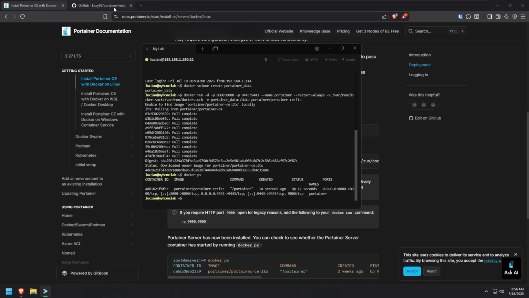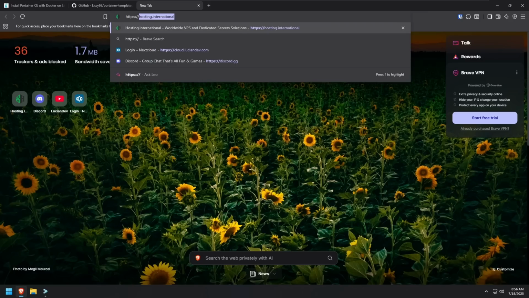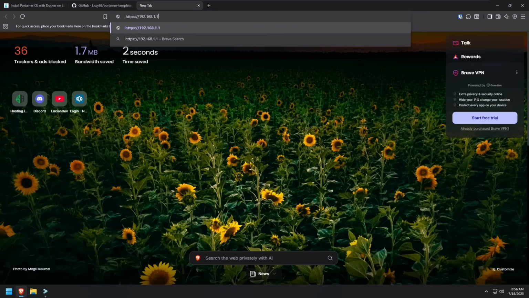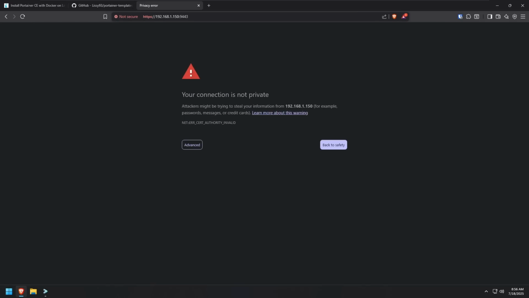We can manage it just like this, like how we are now, but with that running on port 9443, we can now go to, let's say, 192.168.1.50:9443. And then, of course, this doesn't actually have a certificate on it, but it uses HTTPS. So we're going to need to click advanced in my case and hit proceed.